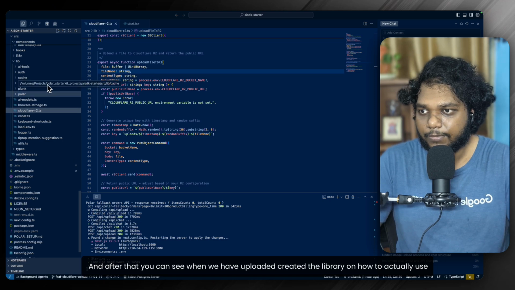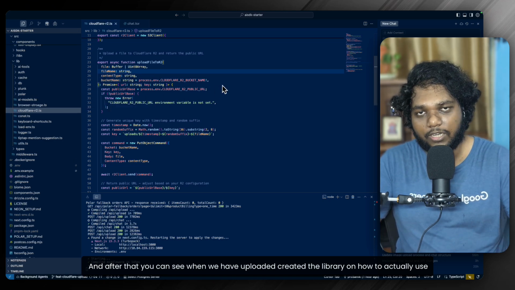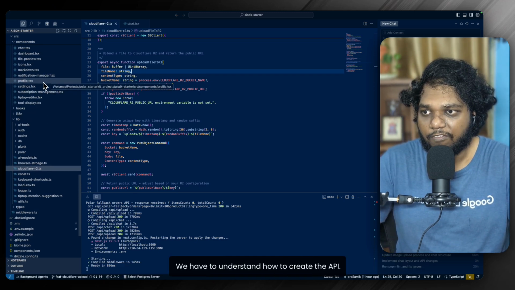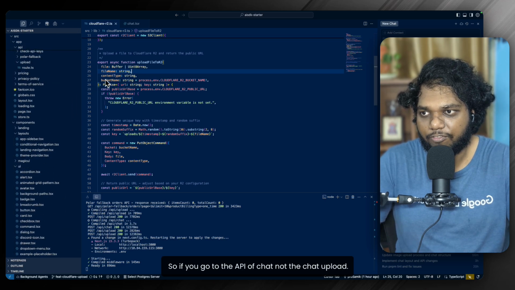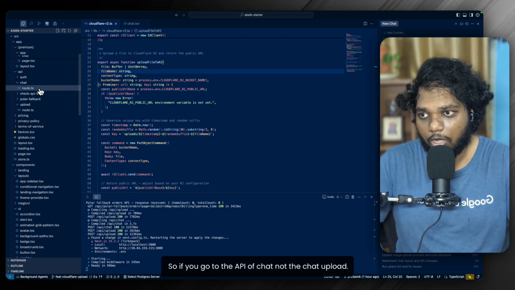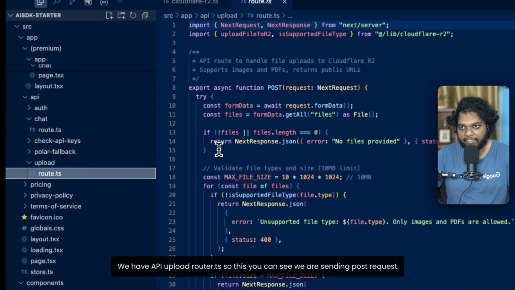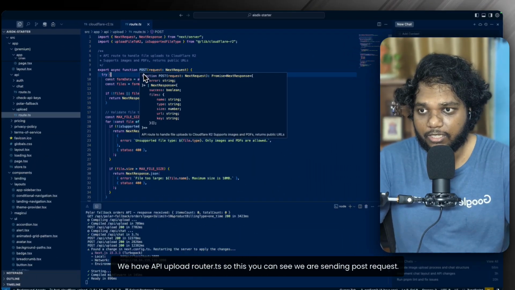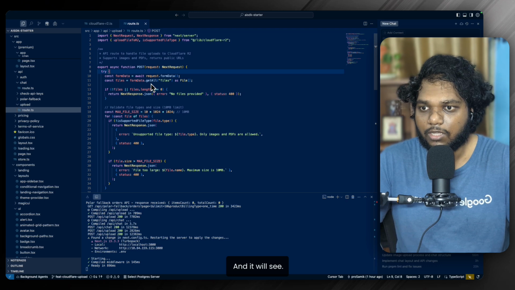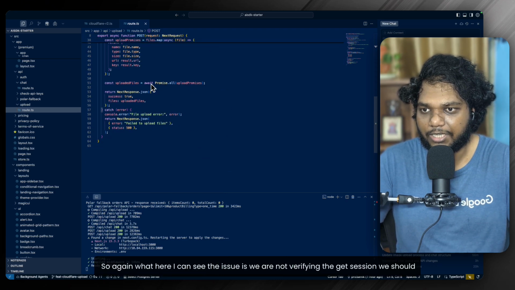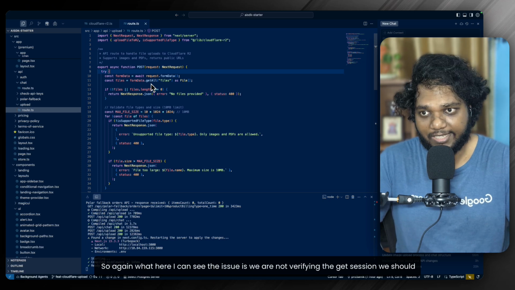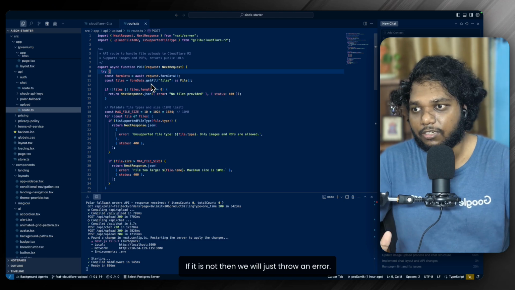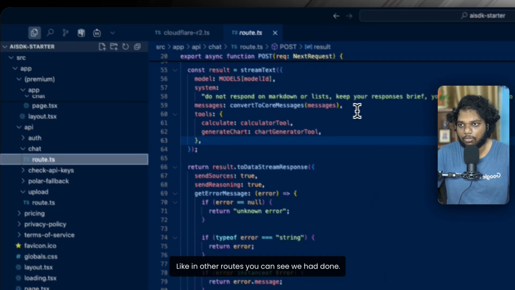After that, you can see we have created the library on how to actually use the S3 client. Now we have to understand how to create the API. If you go to the API of chat, not the chat upload, we have the API upload route.ts. You can see we are sending a POST request. Here, the issue I can see is we are not verifying the get session. We should actually get the session of the user, and if there is none, we throw an error, like in other routes.